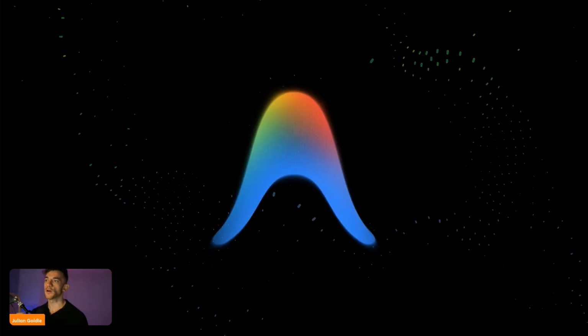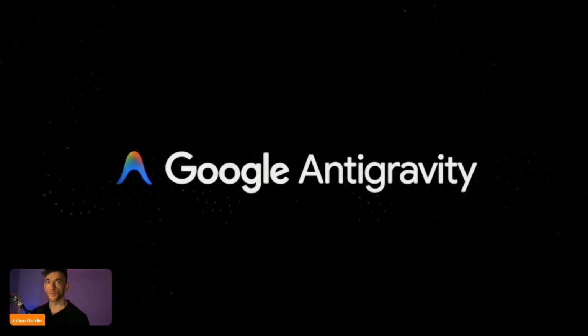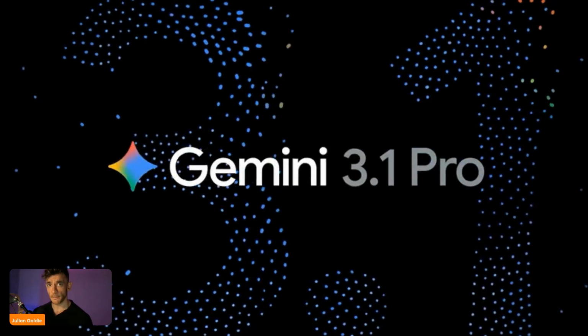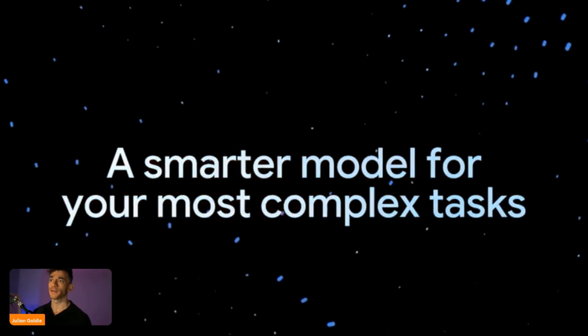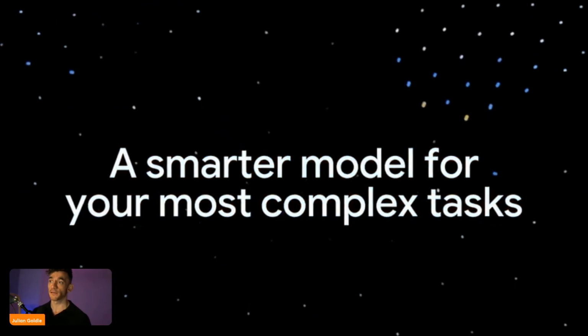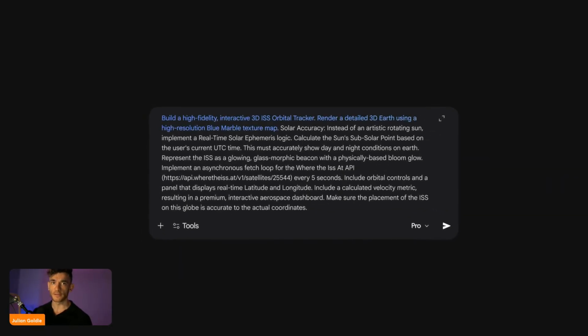Google Antigravity just got a massive upgrade because Gemini 3.1 Pro is now the brain powering it. And today we're testing that combination live together. Here's why that matters. Gemini 3.1 Pro just launched today. It nearly doubled in reasoning power overnight.